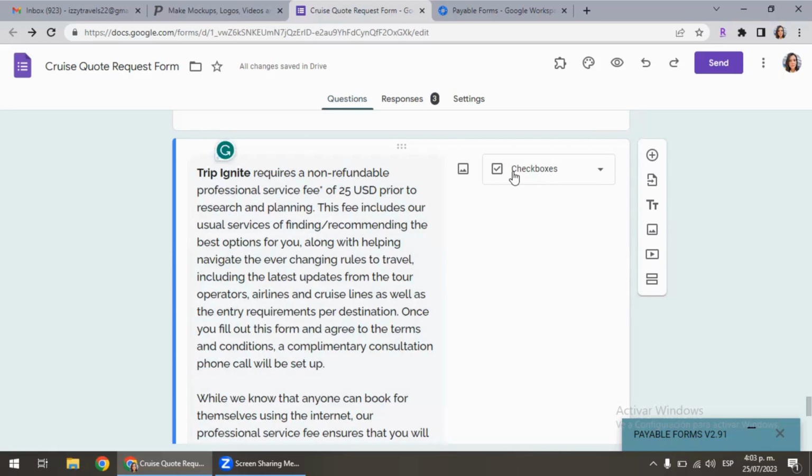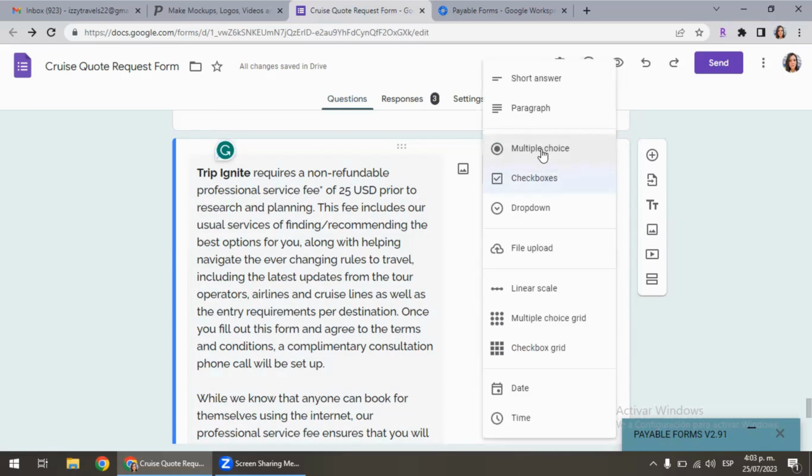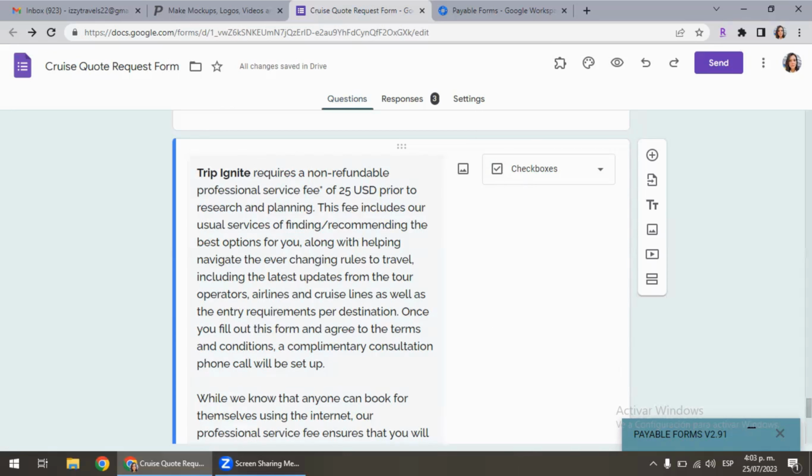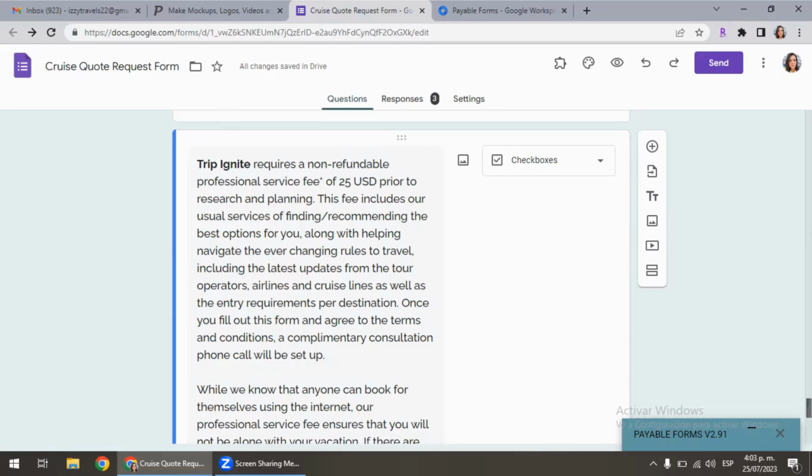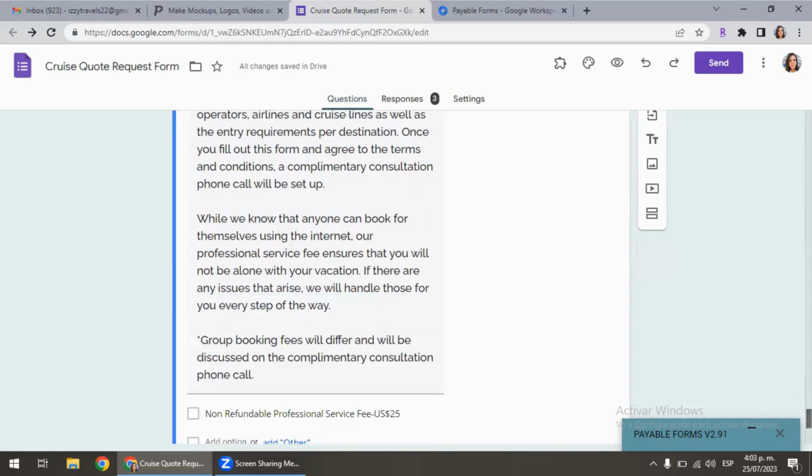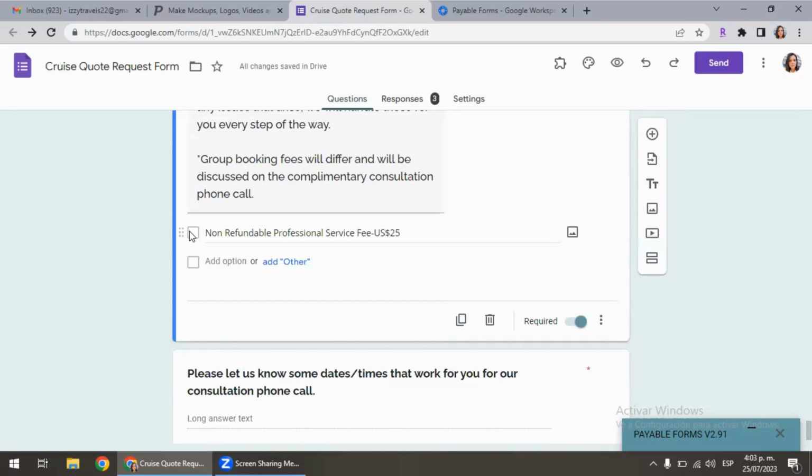Okay, and as you see here, this is the type of question that you can select. So you can do it as a multiple choice, a checkbox, or a drop down. These are the three that are recognized for a payable form. If you do any of the other ones, they're not going to work. So stick to only these three, a multiple choice, a checkbox, or a drop down. So in this case, I have the checkbox selected, and I have here the important information that I want my client to read. And then I have here the checkbox that says non-refundable professional service fee and how much it is.